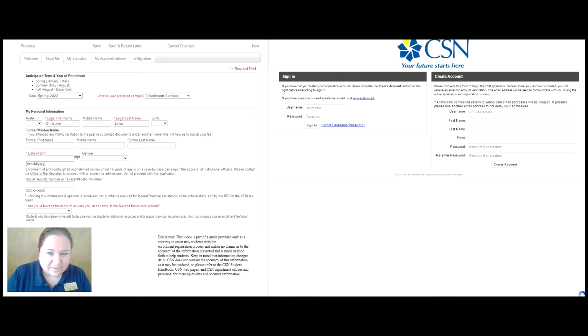The About Me section contains the anticipated term and year of enrollment. So you will see a drop-down menu, and you want to choose the term or the semester and year that you prefer, as well as your preferred campus. You will enter all of the information that has red lettering, and you can leave out the black lettering.